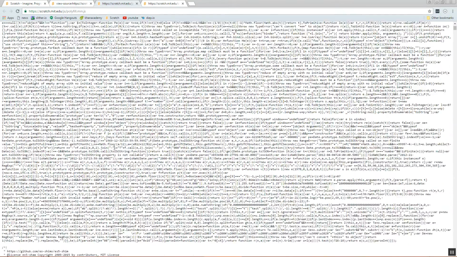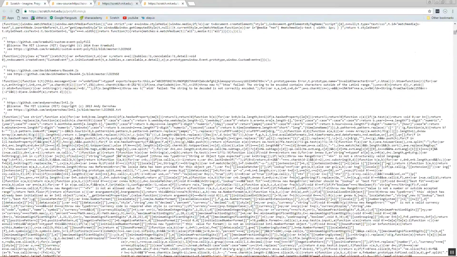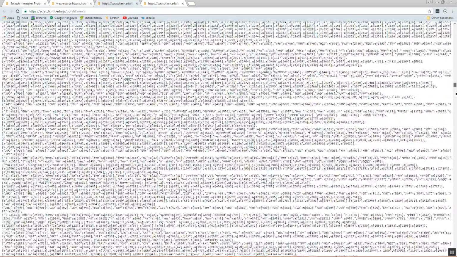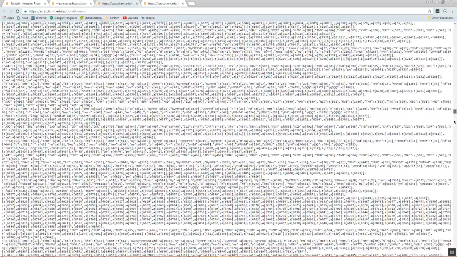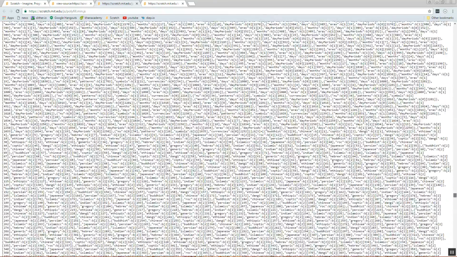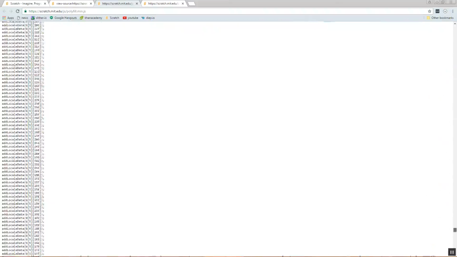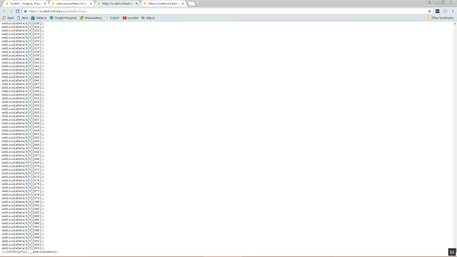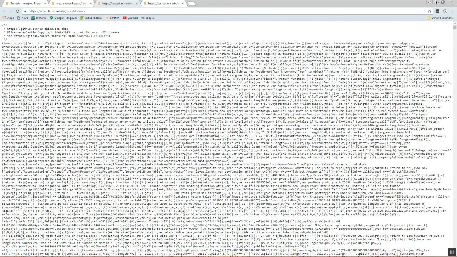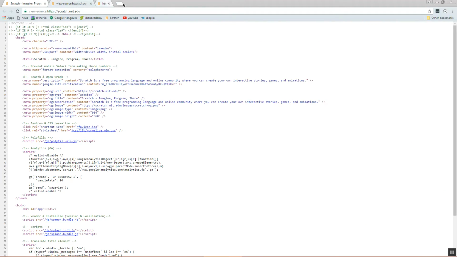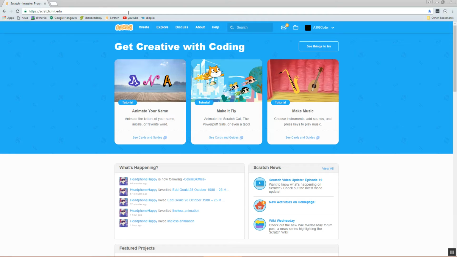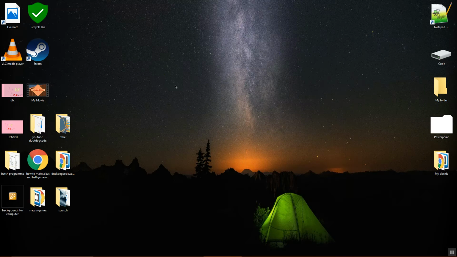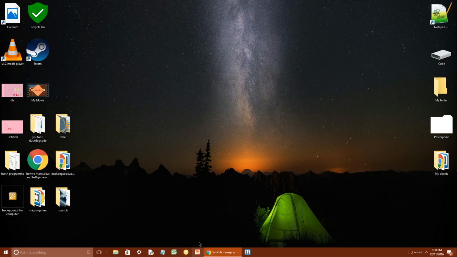Now as you can see, it's taking a long time because that is all the code they wrote. But it's not just one person, it's a whole bunch of others, and you wouldn't even understand any of this if you're a beginner. So let's take a quick tour on how to make one.